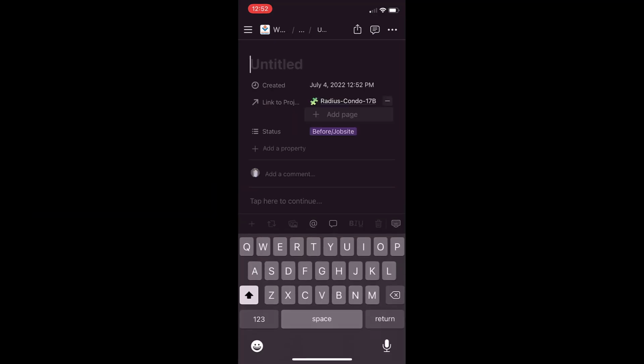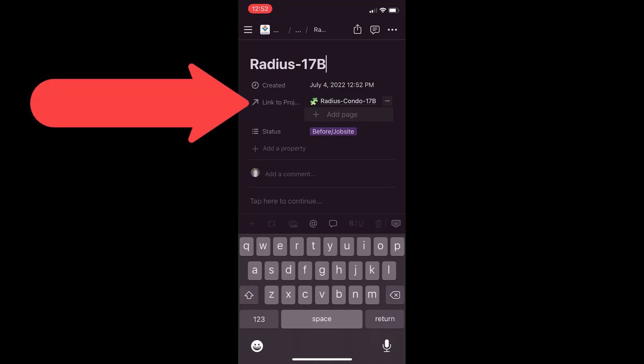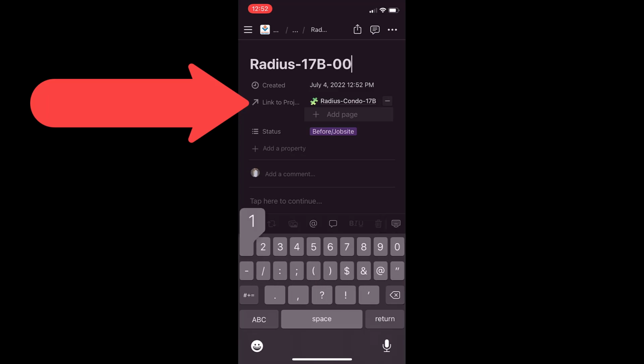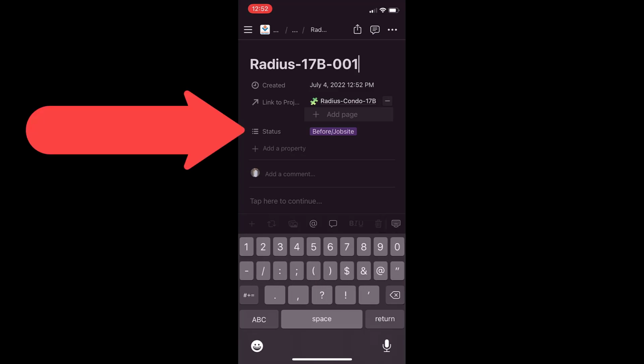So now I'm touching that new button, and then we will type in the name of our image. In this case, I'm just using the name of the job or project, or a version of the name of the project. And because we did this from here, you can see it's already linked to the project. We don't have to answer that question. And because we did it from within a status group of before job site, the before job site is also already filled in for us, but we could also choose another one if we wanted it to be somewhere else.